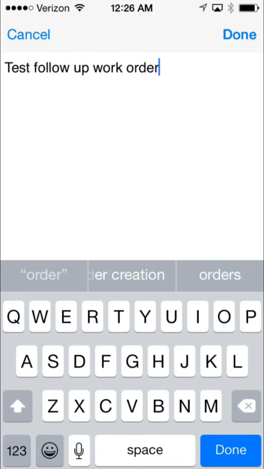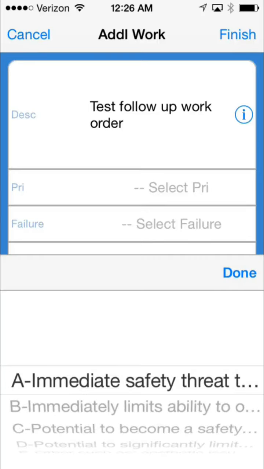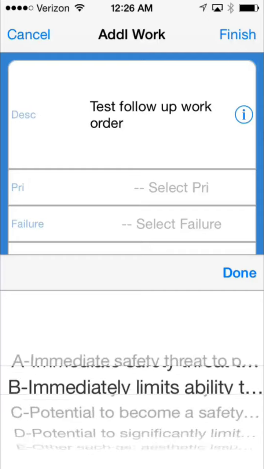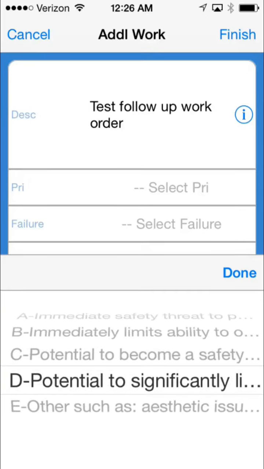Okay, so once you add your description, you click Done. This will bring you back to the screen where you can continue adding details about the follow-up work order. So you can now see your description. I will go ahead and click where it says Select PRI, which is short for priority. This will bring up a window at the bottom where you can scroll up or down to select from the 5 priority options.